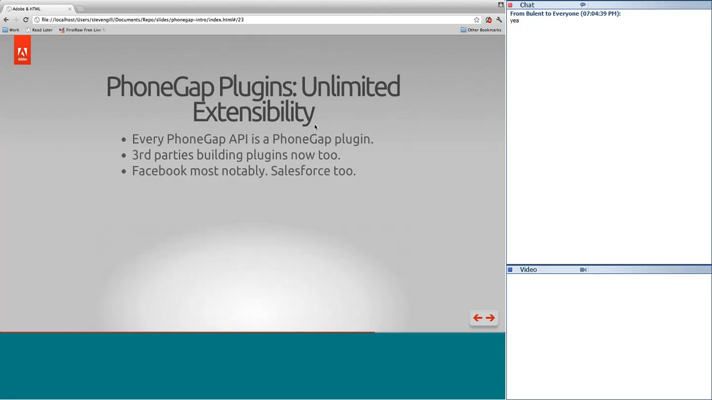PhoneGap plugins: unlimited extensibility. So I've already talked a bit about plugins. Every PhoneGap API is a PhoneGap plugin, essentially. Every API is designed the same way that we want plugins to be designed. Eventually, our goal is that before you get started, you would say which APIs you want to use, maybe a checkbox or maybe some command line tooling, and only those APIs would get included. So it would even shrink the PhoneGap.js or Cordova.js file, and you wouldn't have all that extra unnecessary code.